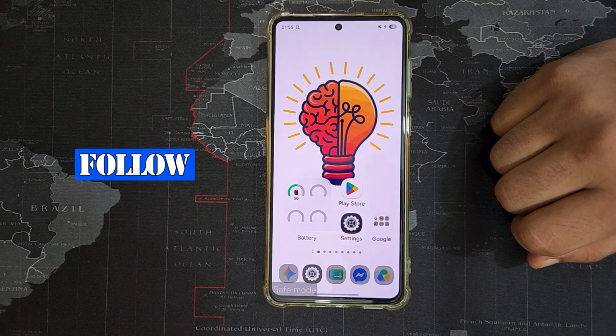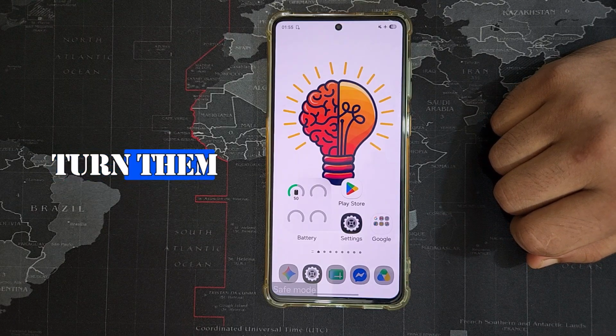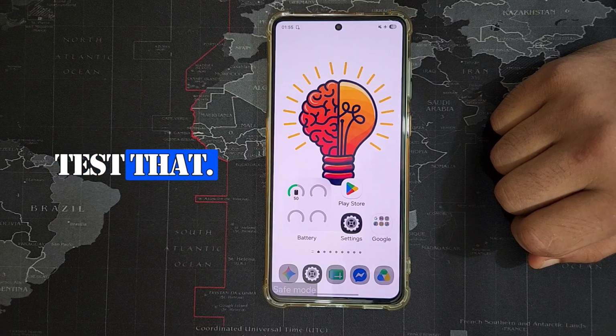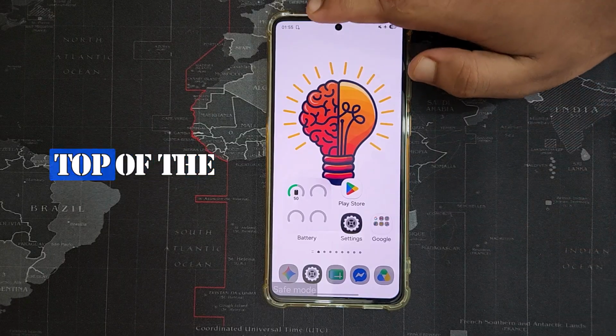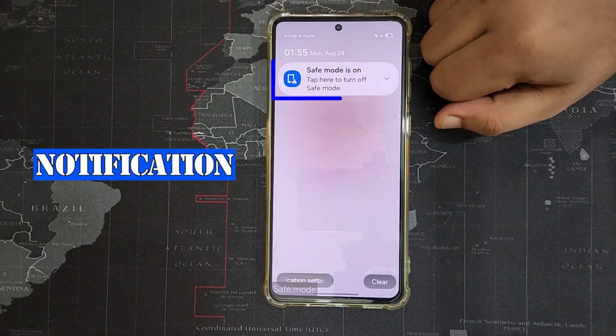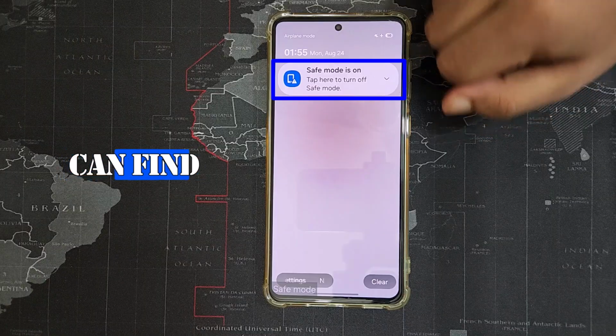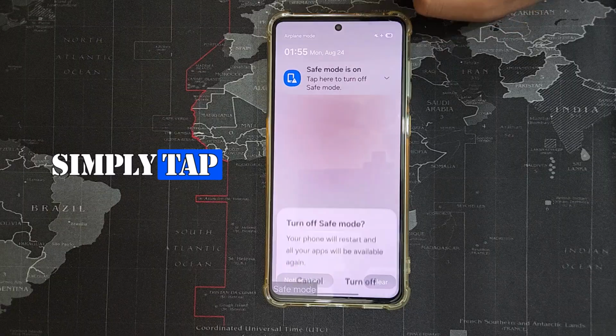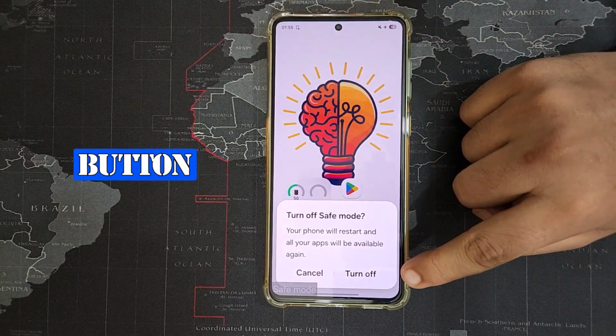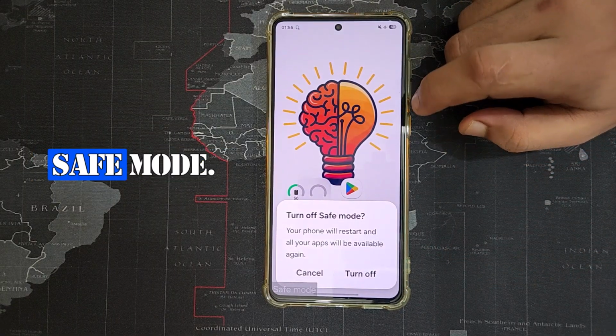You can follow this simple method easily. Let's get started. First method, I am using the quick panel. Simply swipe the top of the screen to open the notification panel. Here you can find the safe mode is on option. If you find it, simply tap on it, then hit the turn off button and automatically exit the safe mode.